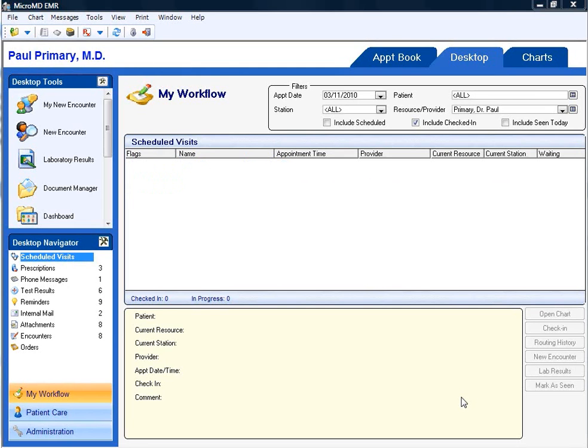MicroMD DMS is the image document repository for MicroMD PM and EMR. It is where items like scanned paper charts, lab results, forms requiring patient signatures, and that type of thing are stored. You can get to MicroMD DMS from different areas of the EMR.